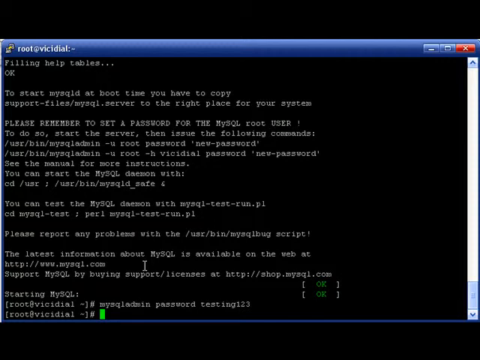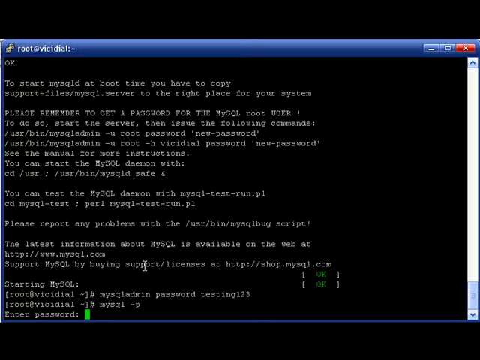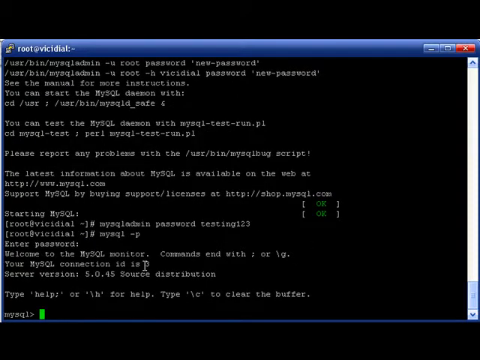So we can just test it out by doing a mysql -p. It already assumes that we're the root user, since we're on a super user console, so we have to type testing 1 2 3 to verify our password, and then we're in. Okay, we'll discuss more of this later in the next parts of the tutorial.